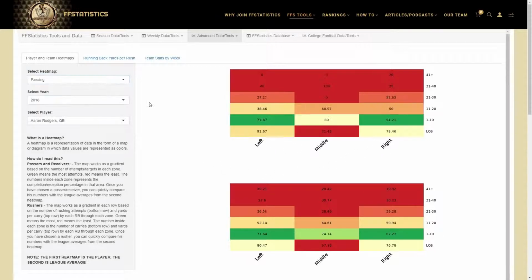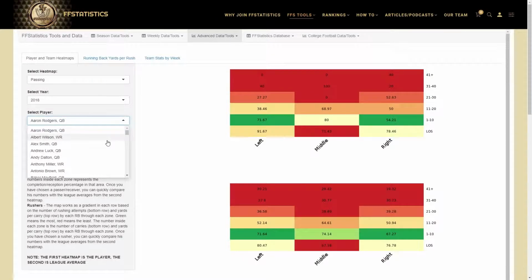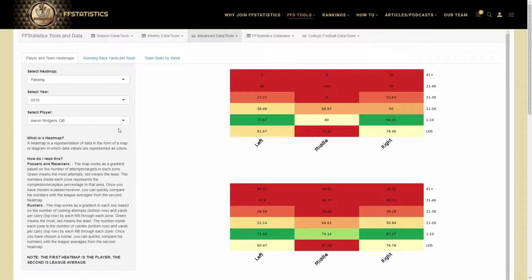And you can choose different ways to look at this here. So if you choose passing, you'll be able to choose between quarterbacks and receivers. So we'll choose Aaron Rodgers to start. So as you can see here, on the right side of the field, the line of scrimmage, he completed 78% of his passes. So pretty self-explanatory once you understand how to look at this, how to read this, and how to manipulate the data.